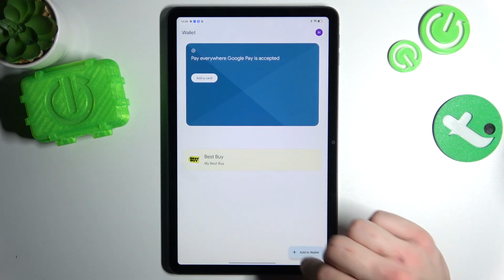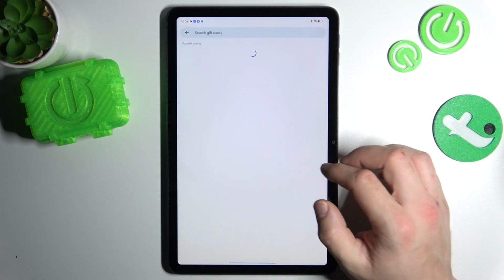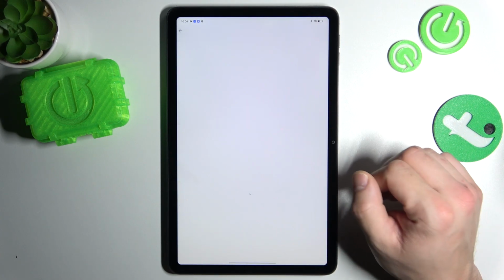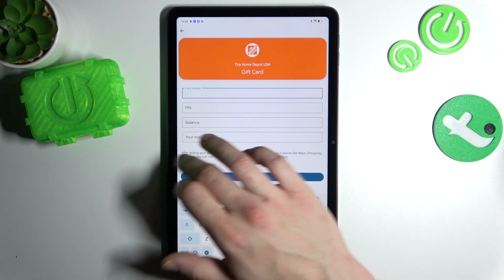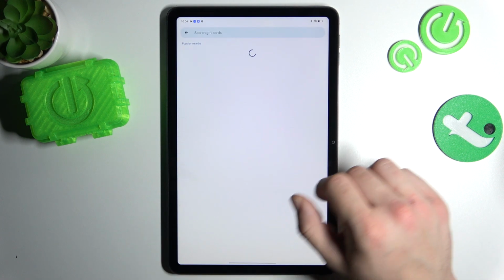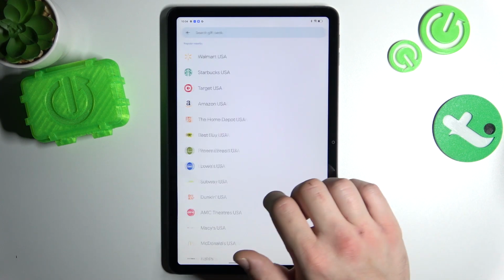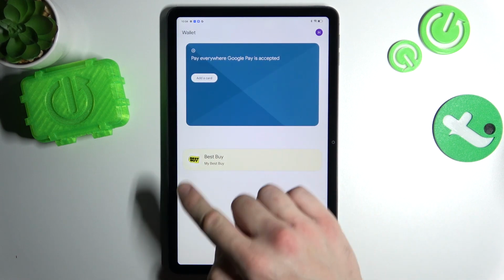In the end, let's select Gift Card, which is pretty similar to Loyalty Card because you have to select a shop. Enter card number, PIN, balance, your notes and tap Add to Wallet. All of your cards are available on the homepage of Google Wallet.